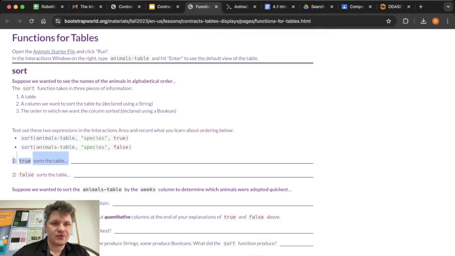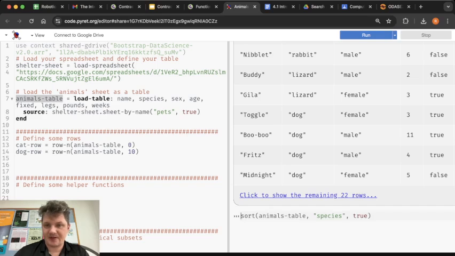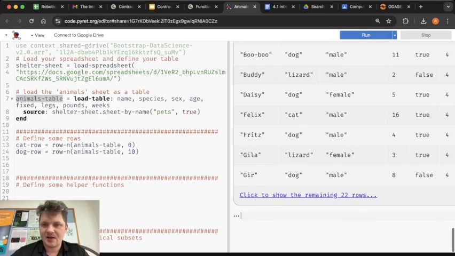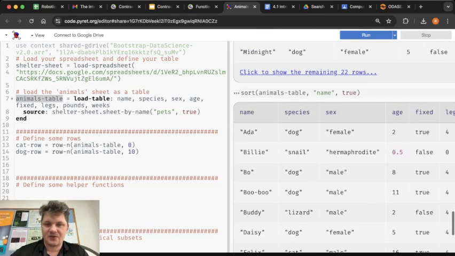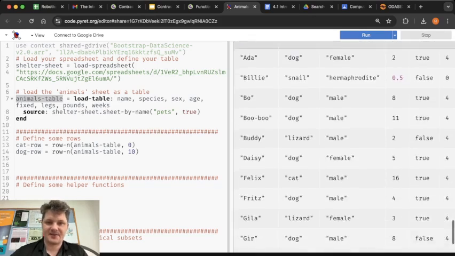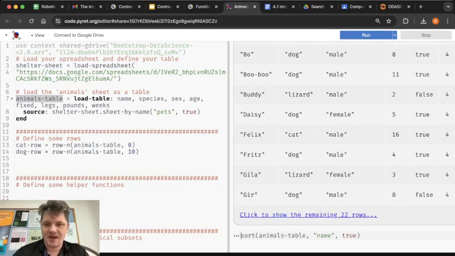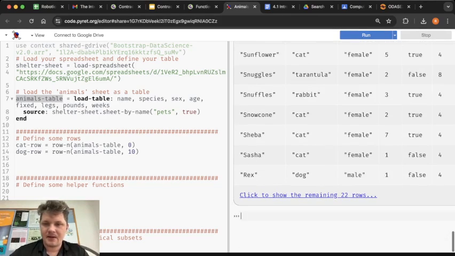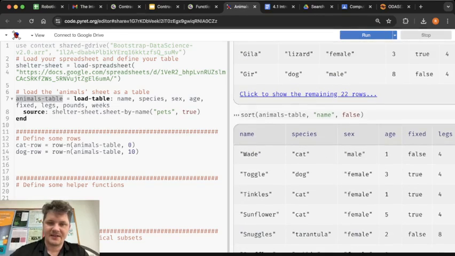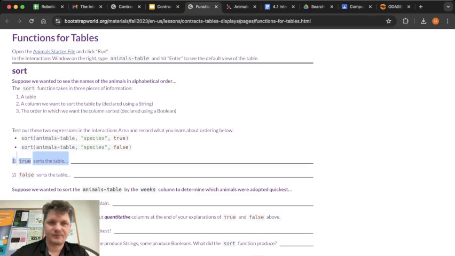So, true. If I take the same command, and instead of species, I'll go by name because it'll be easier to read. You'll see that it sorts them alphabetically, low to high. A, B, C, D, E, F, G, right? And if I go false, it sorts them Z to A, or high to low. Okay.